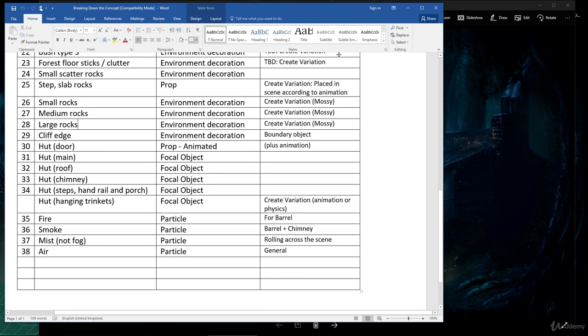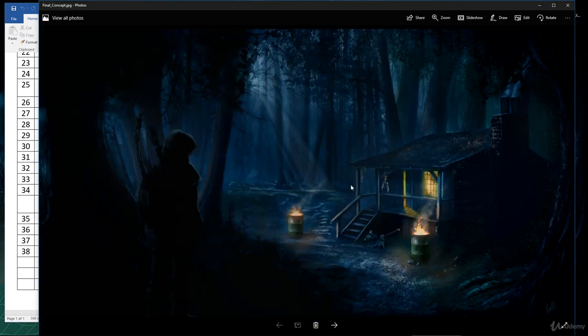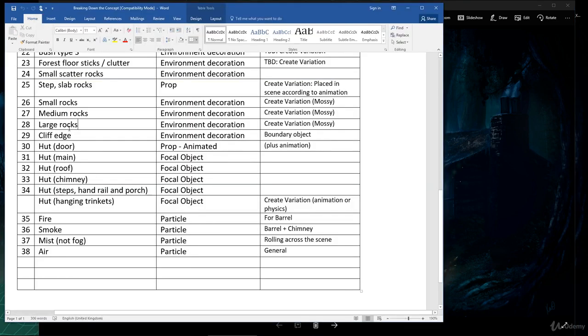So then we're going to do various sized rocks, quite mossy variations of them, some large rocks. We could download these, but we're not going to. We could get them from a library, but we're going to create them ourselves, and I think you'll be surprised how quick and easy it is once you learn how to do it.